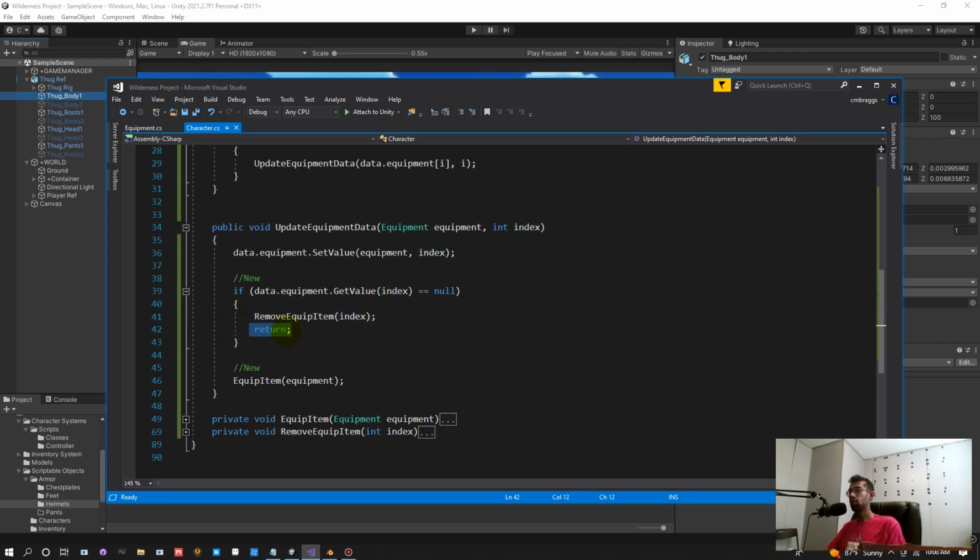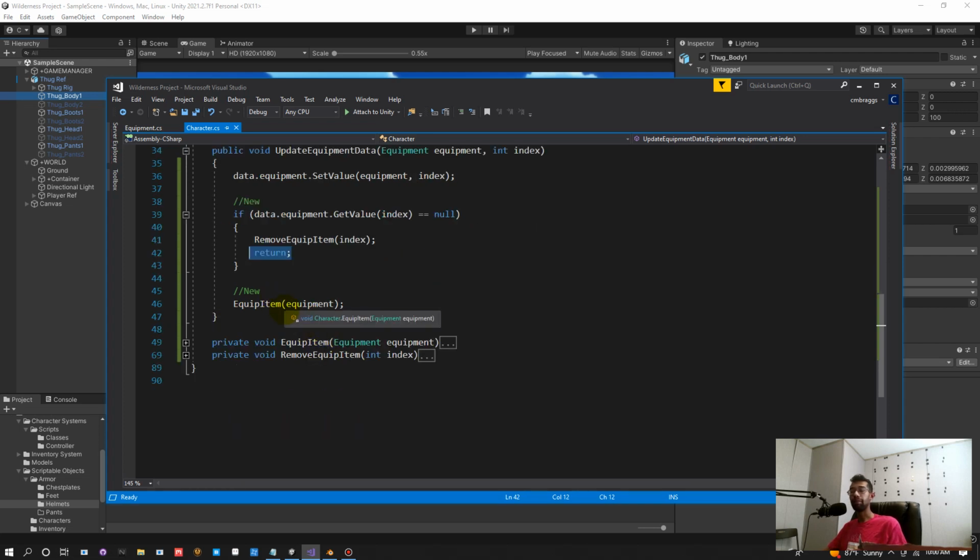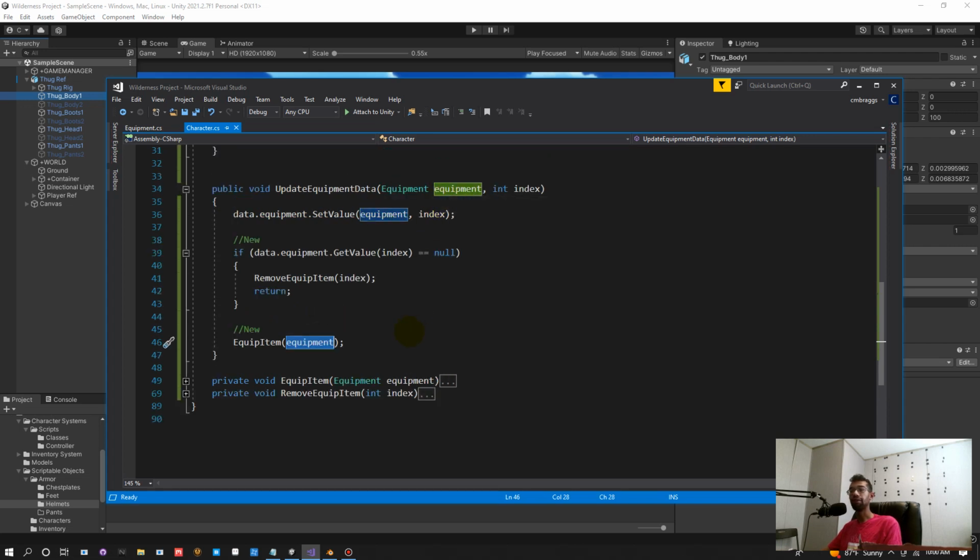Then we're going to return from this function. So we're not going to run this equip item function right here. We're just going to run this right here. It's going to stop, and we're not going to have to worry about anything. If this is not true, though, we're going to make sure that we equip an item, and we're going to just plug in our equipment value, like so.